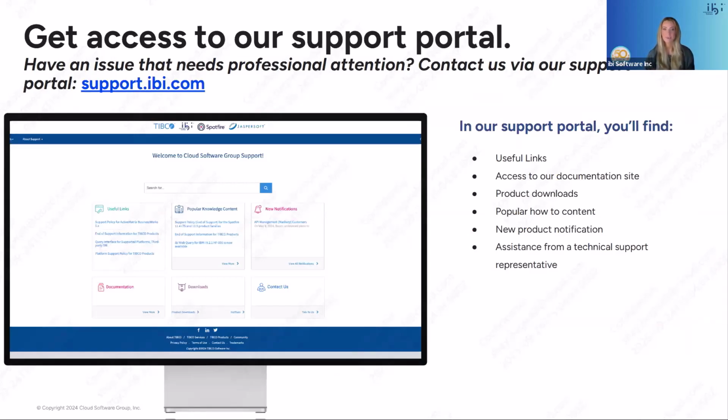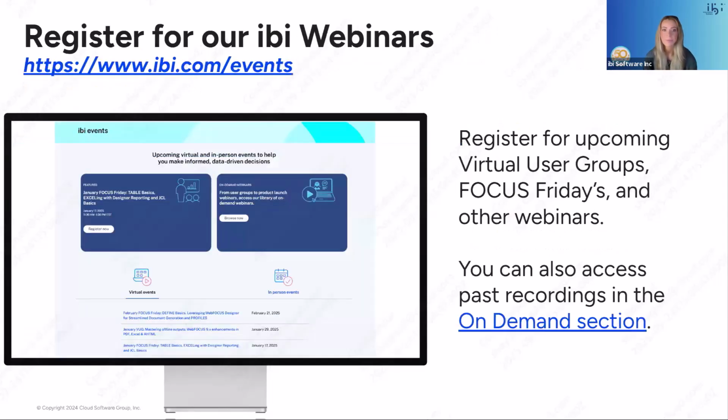As I mentioned, the support portal, if you guys are looking for some help, this is where you could submit your tickets to support. You also are able to access the product downloads here, get new product notifications. And there's just a bunch of other really good, useful links that are available to you guys. So I just don't want you to miss out on these important resources.